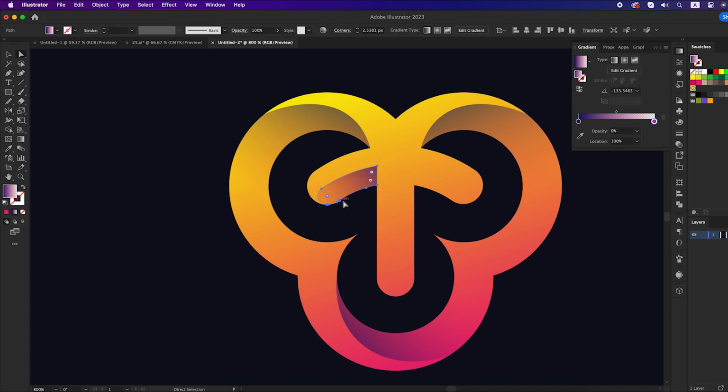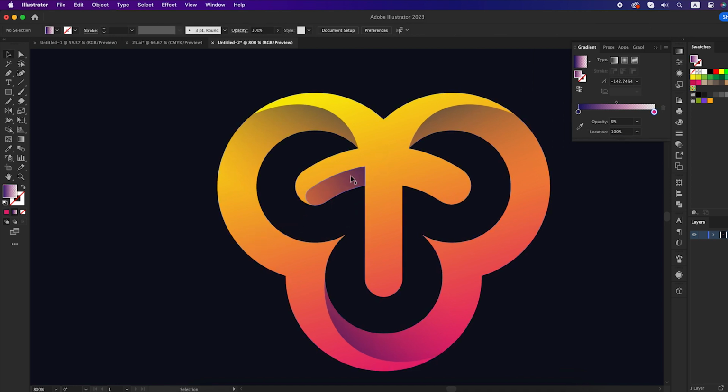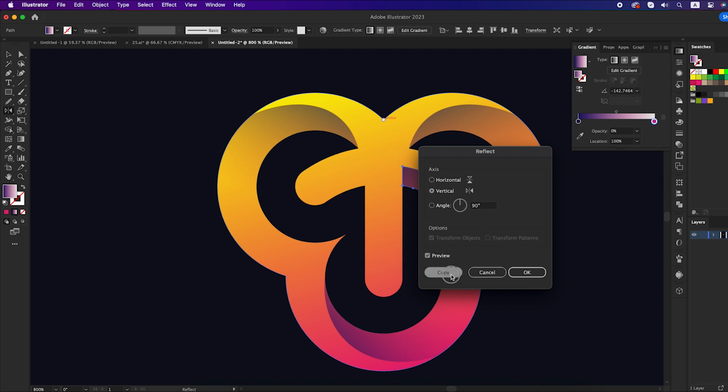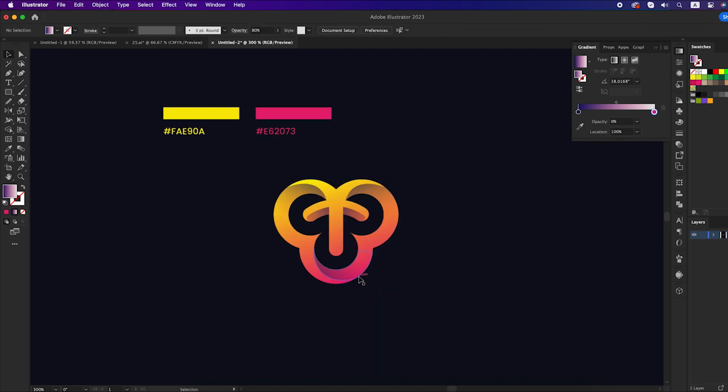Round this anchor point. And now reflect this shape too like before. So this is our final logo, you can create so many logos by this grid method.